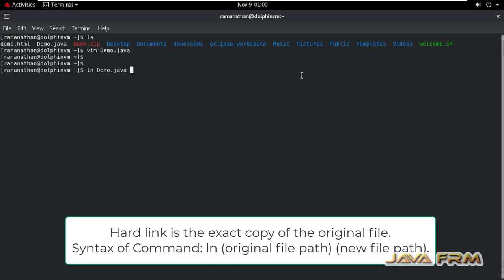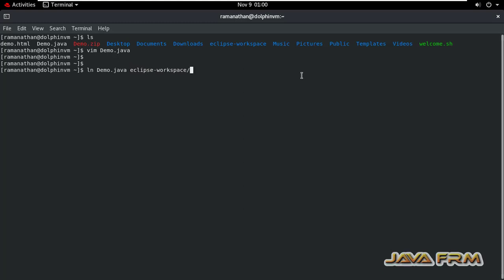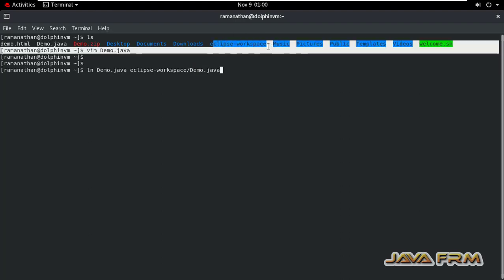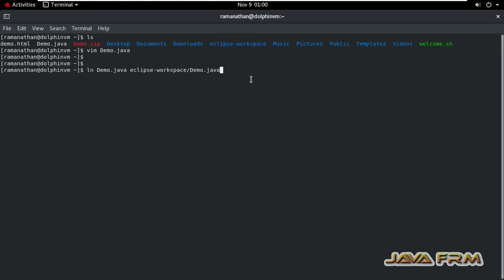So this is the command: ln, it means link, demo.java, then eclipse-x space. In eclipse-x space there is no file called demo.java, so I am copying it to eclipse-x space. So the hard link is created.